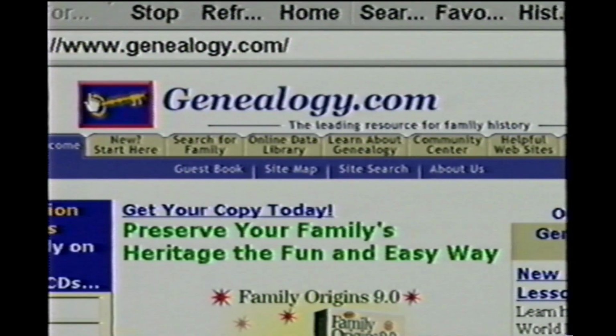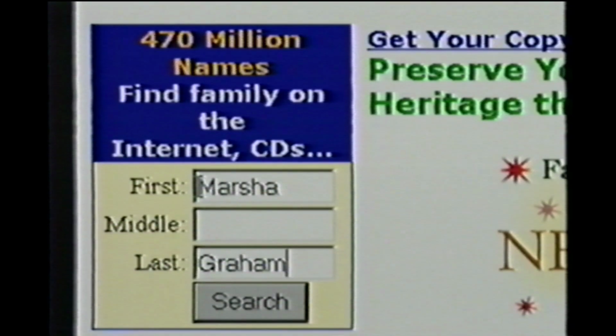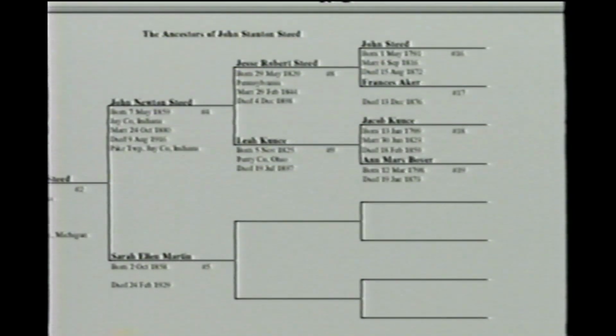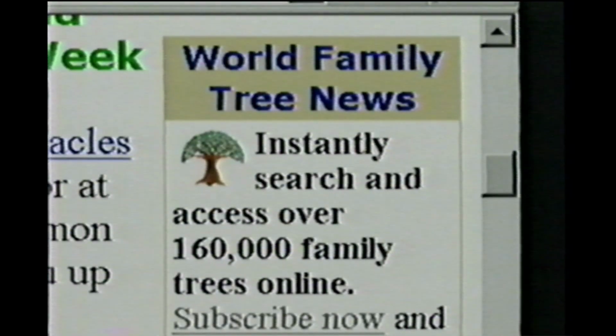You can go to a site like genealogy.com and type in your family name, and then find family connections from around the world. You can begin constructing your family tree and link up with others who possibly share common ancestry. In fact, no matter what activity you can think of, there's probably a website to do just that.